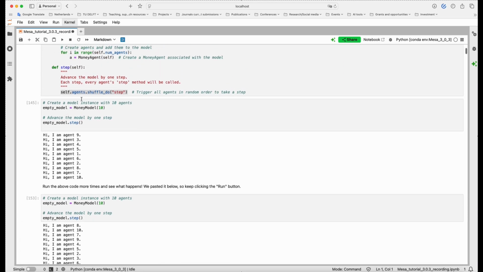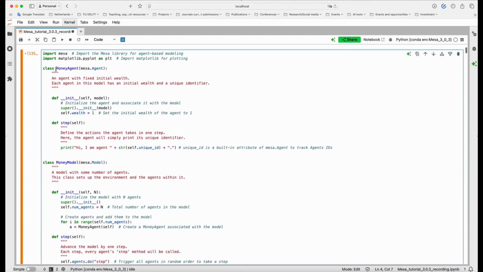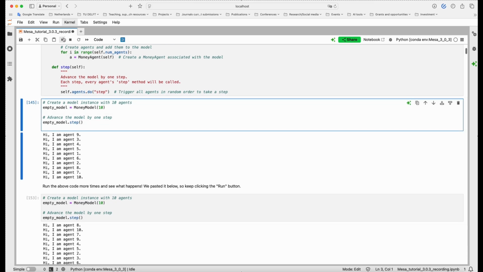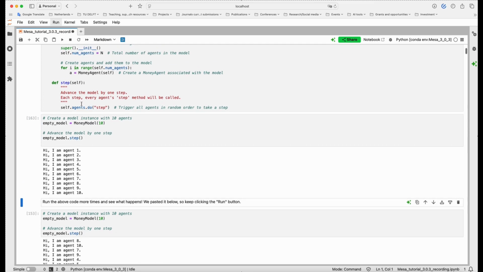Now let's try to change shuffle_do into do, because this is another method provided by Mesa that allows us to trigger the agents in the same order they were created. So always agent number 1 will start first, and agent number 2 will start second. Let's run these classes to update them, and now let's create a model and run a step. See? Every time agent number 1 is first, agent number 2 second, and agent number 10 last.